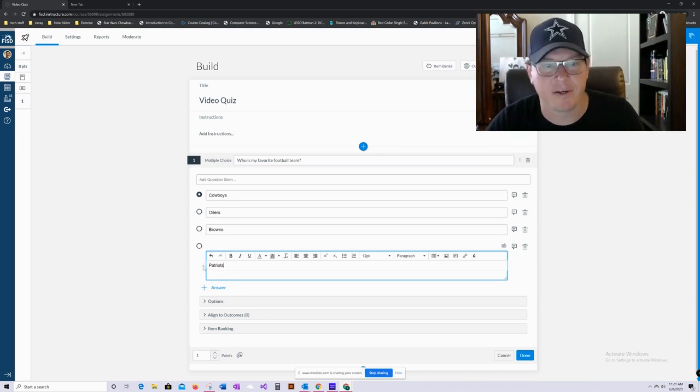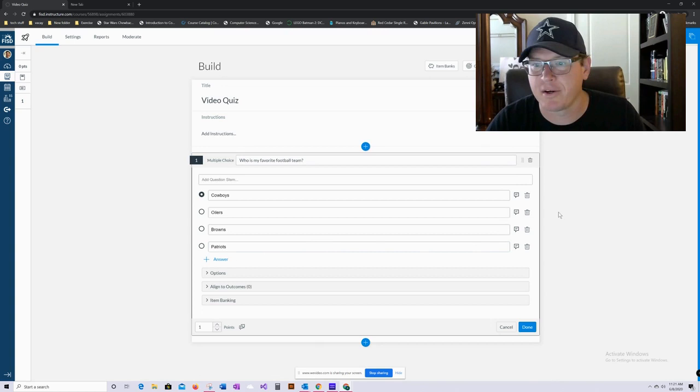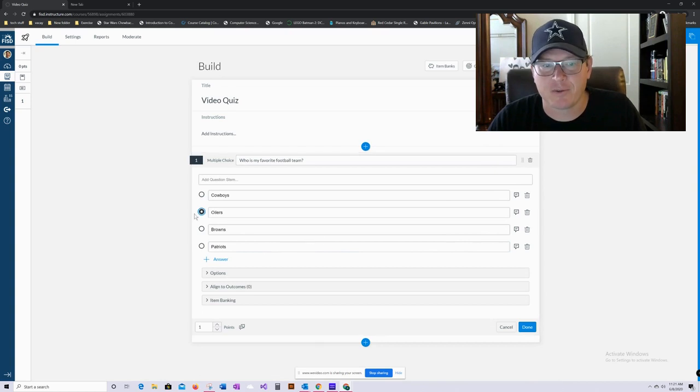I would type the Buccaneers, but I have a feeling I'll misspell the Buccaneers pretty bad, so I'm not going to put the Buccaneers. And so I'm just going to put the Cowboys as the correct choice, even though technically I was a Houston Oilers fan growing up. So we'll stick with the Oilers just for fun to confuse you a little bit.